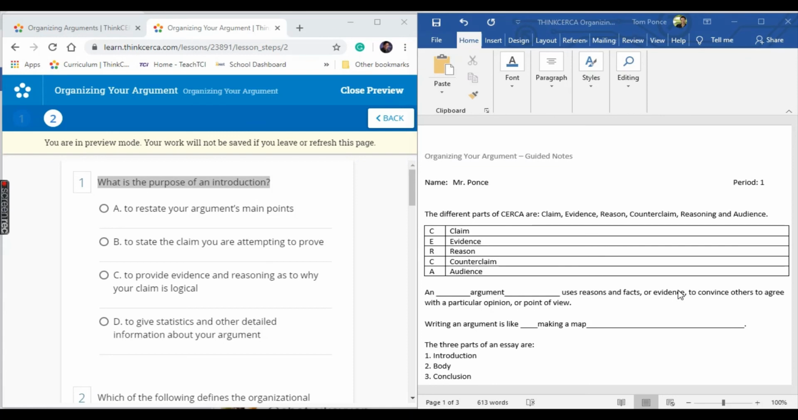So right off the bat, looking at this, I know it can't be C or D because those are things that you should do in the body paragraph. So it has to either be A or B. Now, A, to restate your argument's main points. Well, if this is the introduction, which is the first paragraph of my essay, it doesn't make sense for me to restate anything because I haven't even stated it to begin with. So, looking at B, to state the claim that you are attempting to prove.